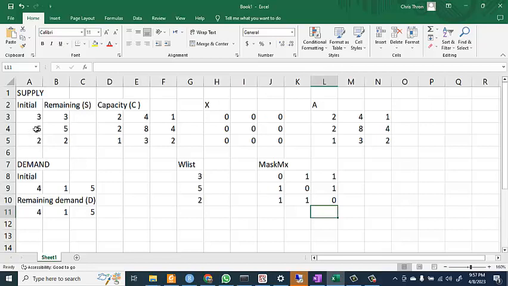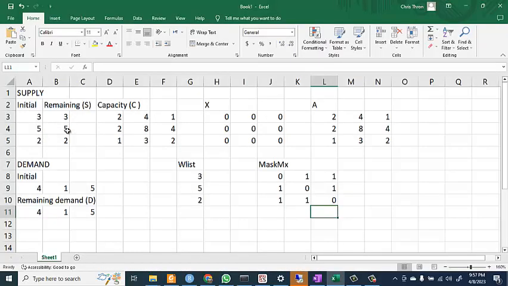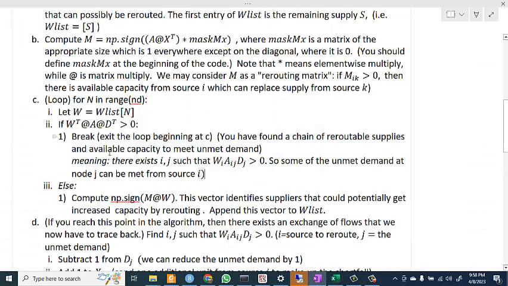Essentially, I can supply from 2 because I can reroute from 3 to make up this shortfall from 2. So that means that 2 becomes an additional sort of virtual supply node. Essentially, it's a supply node, even though the value of remaining might be 0, I can reroute. So it's a reroutable supply node.